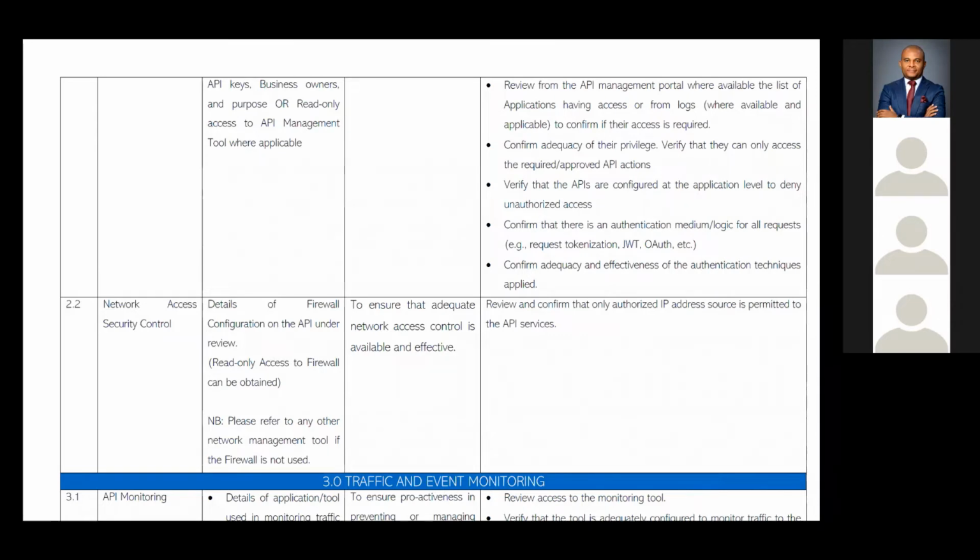To confirm who has access to these portals, to look at who has logs, to confirm if everybody that has access to those portals actually requires that access. So this is where you're testing for the principle of least privilege. Who has access? What kind of privileges do they have? Is it beyond what they require? Those are the things you're checking for.